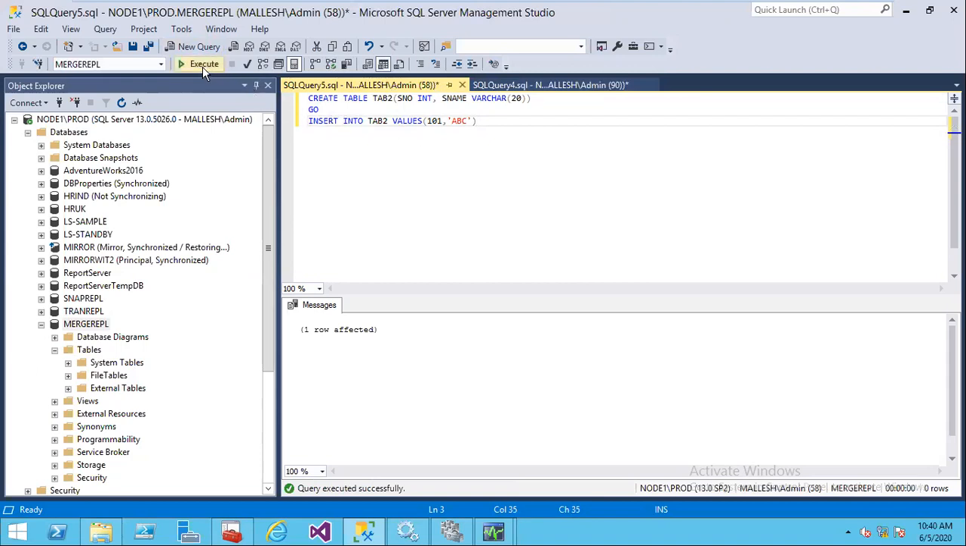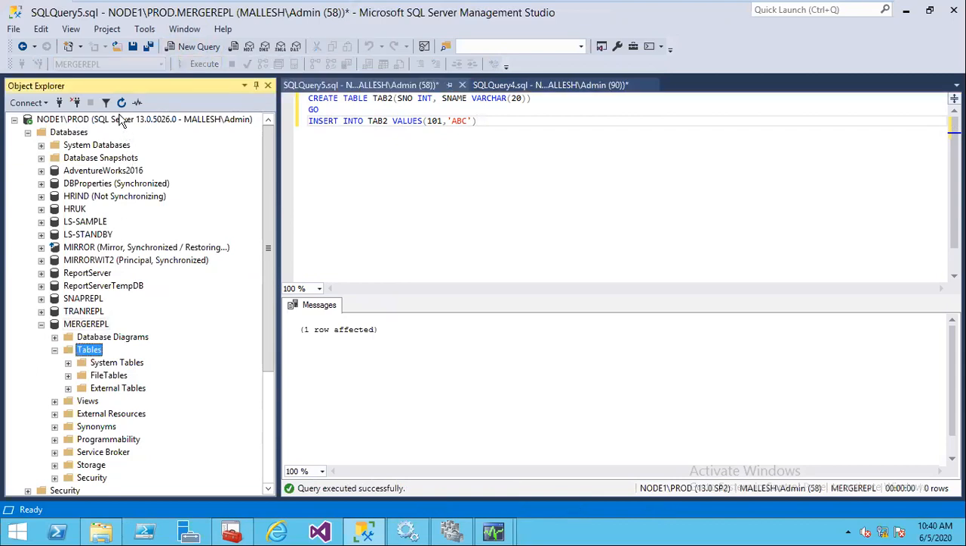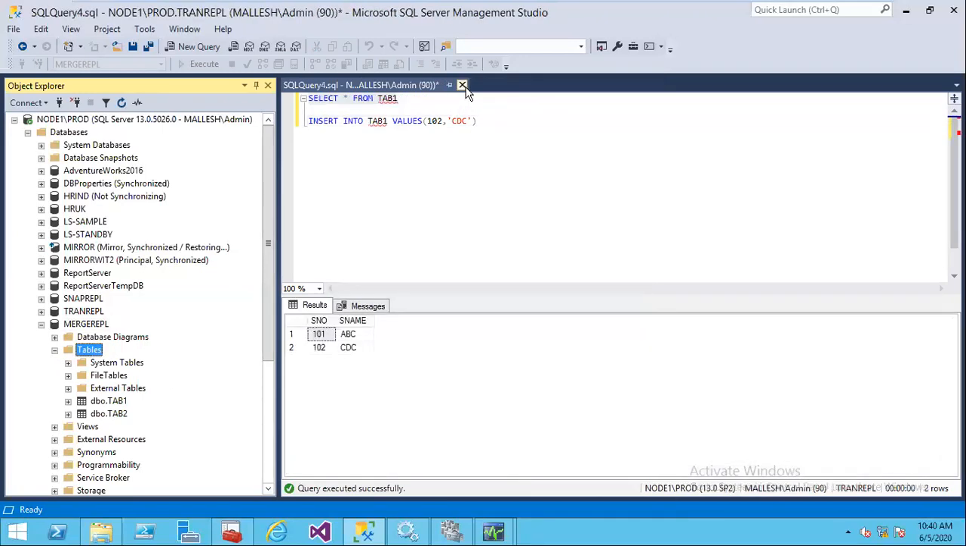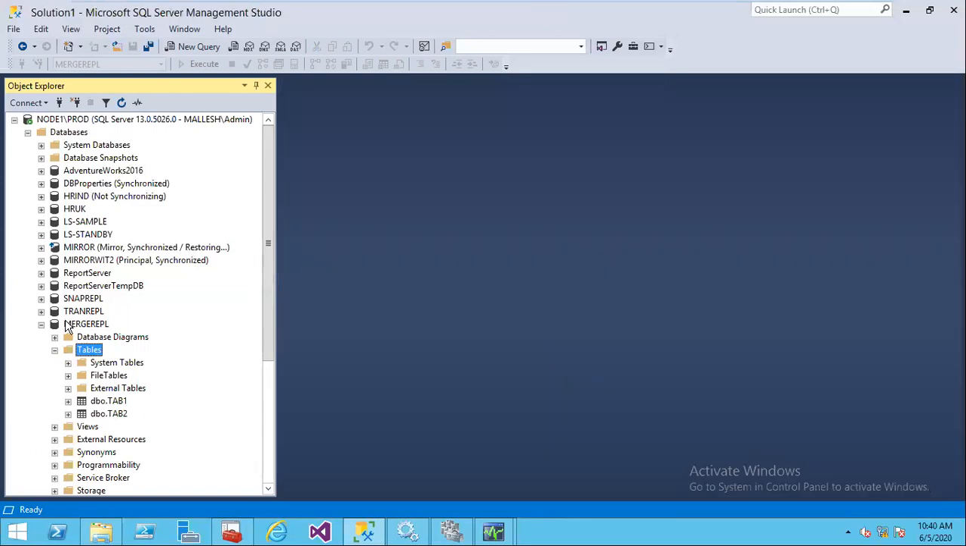The second table we are creating without a primary key. Here we can see tab 1 and tab 2. So our requirement is that these two tables we need to add in merge replication.